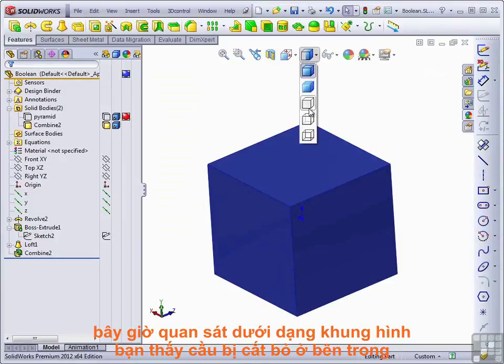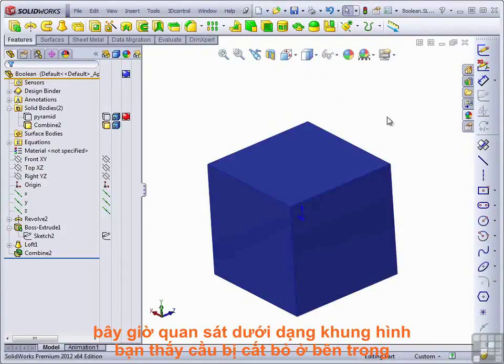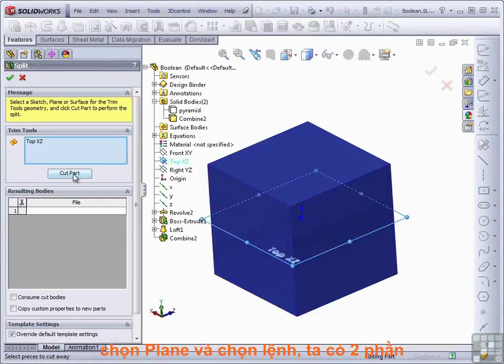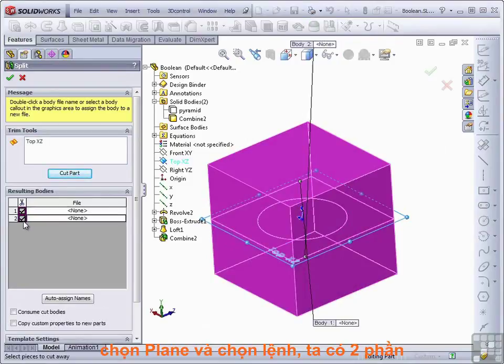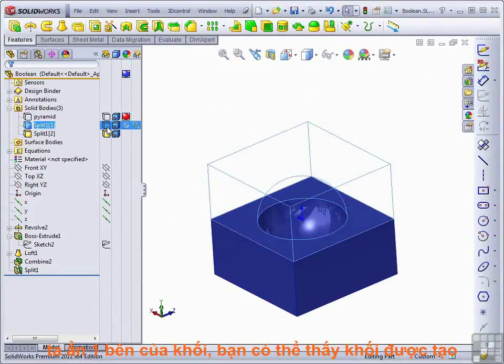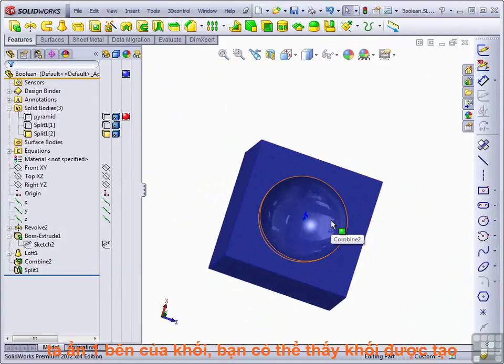And now if we look at this in wireframe, we see that the sphere is cut out from inside the block. Now to split the block, we'll use tools that we learned in a previous lesson. We'll take the top plane and insert features, split, cut, and we're going to save both halves of the block. Now, if we hide one side of the block, we've created a mold for a spherical part. That's one of the practical uses for the subtract command of the combine feature.